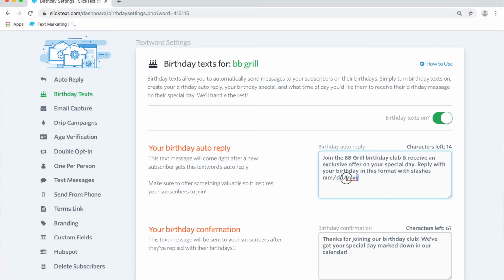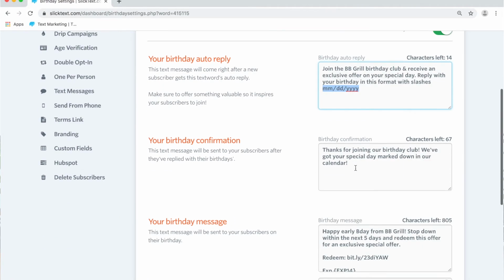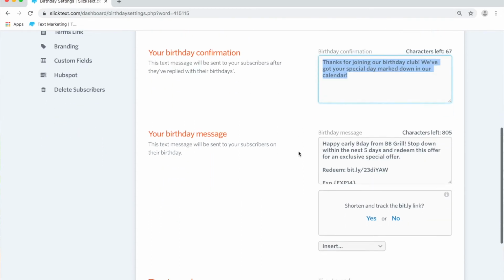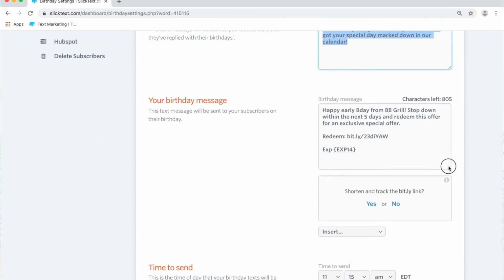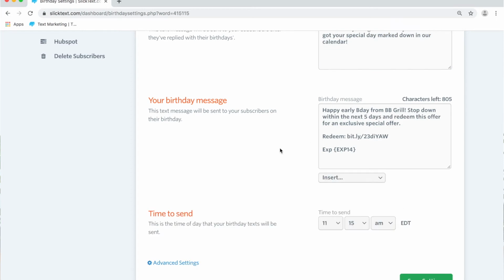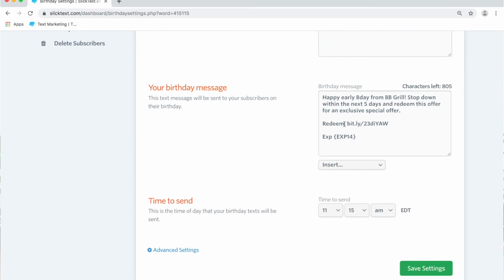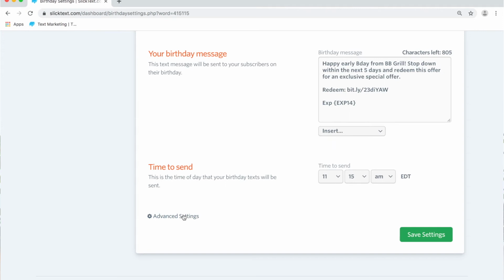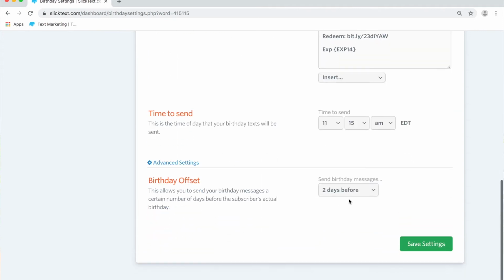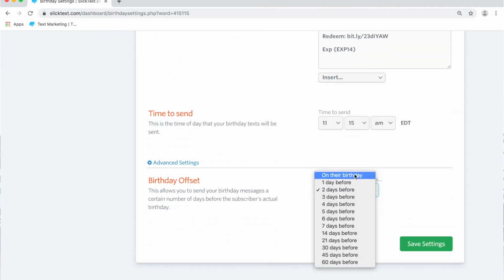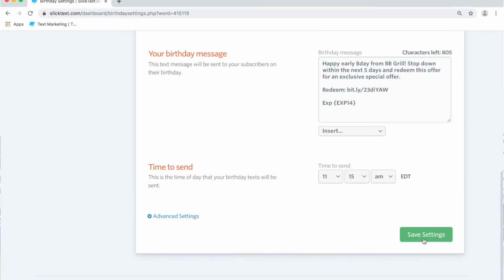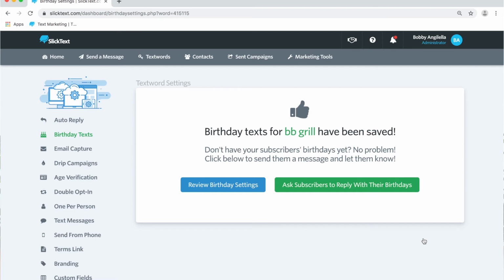Now, once they reply with their birthday in this format, then they'll receive a birthday confirmation just to confirm we received their birthday. On their birthday or prior to their birthday, they'll receive the birthday message. All right, you can set that birthday message here. And then if you click on advanced settings, you can actually set the birthday message to go out on their birthday, prior to their birthday. Once you're ready to go, simply go ahead and save settings. Now your birthday feature is all ready to go.